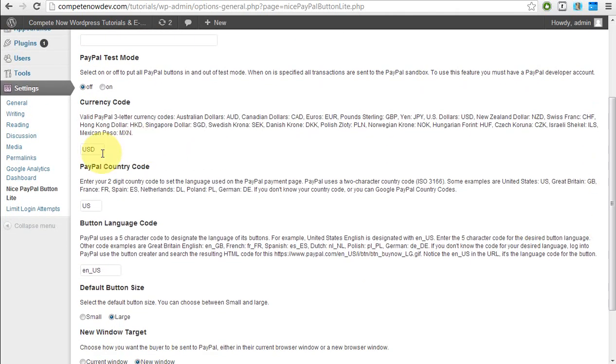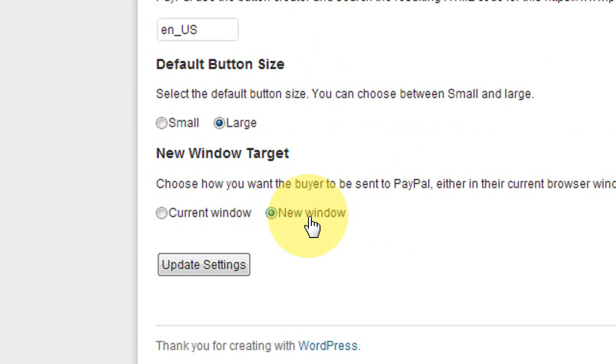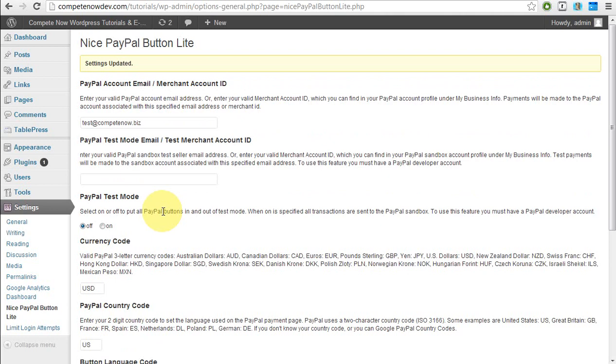Going down, U.S. dollars, if that's right for you, it's right for me. You can pick your language, but we're going to stick with U.S. Button size, we'll leave it on large for now. And target window: if somebody clicks on the PayPal button, it's usually preferred that they open into a new window, so I've selected open in a new window. Once you do that, you're going to update your settings, and now you're ready to start adding the shortcodes.